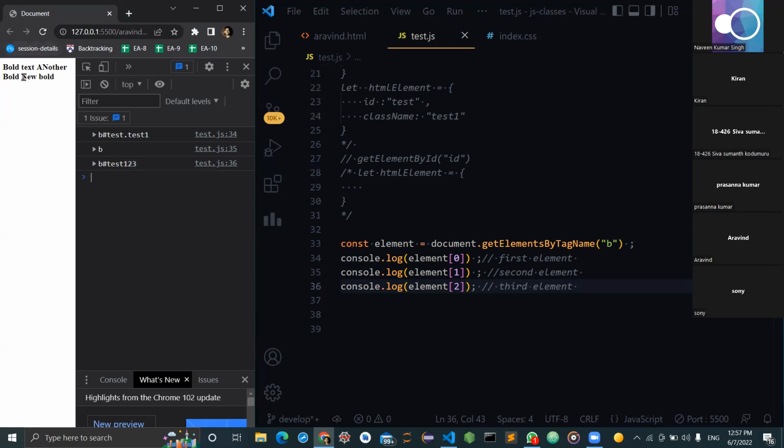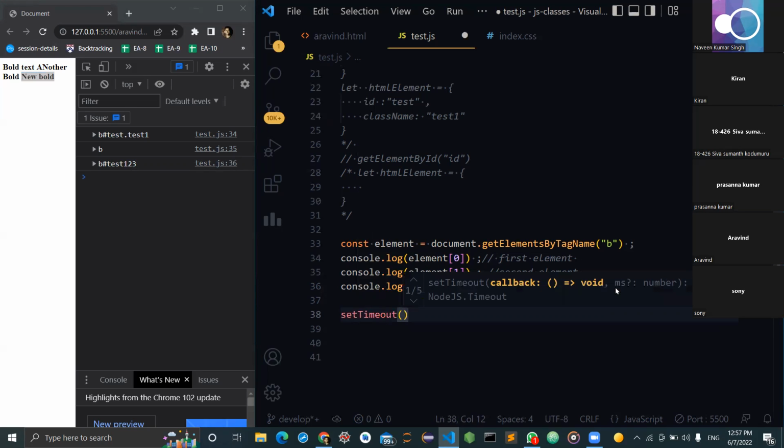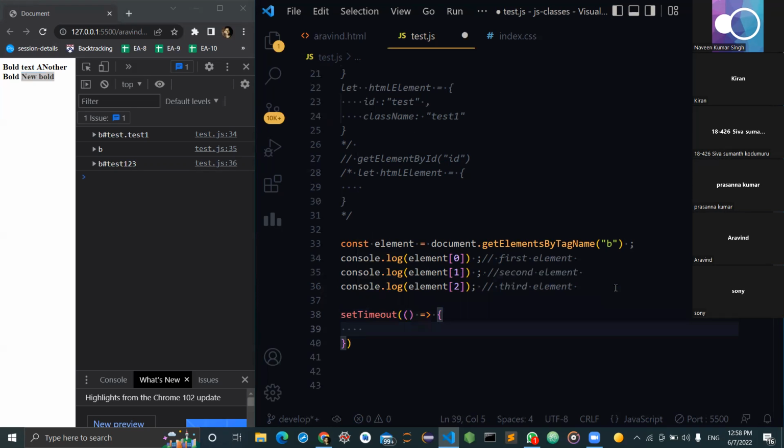Now, for example, I am interested in manipulating the style of this third element. How can I manipulate it? After 5 seconds, I want this to disappear. So setTimeout. I'll write a function here directly. The second value should be the time, 5,000. 5 seconds means 5,000 milliseconds. This function will be executed after 5,000 milliseconds. And now what I'm interested in is making this element disappear.